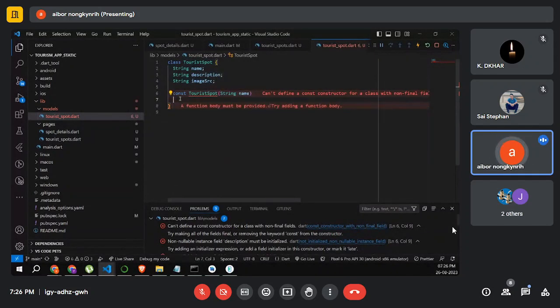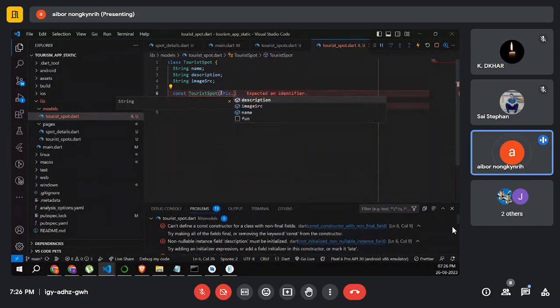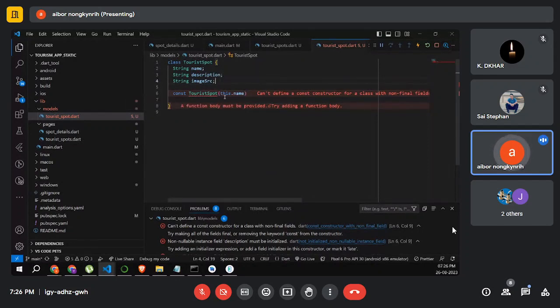So let me show you again. What we can do is we can just write directly this dot name. It's pretty cool, right? It simplifies the entire development process and makes coding a lot faster. So this dot name here means that whatever argument you receive inside a constructor, it will automatically assign it to the class field. Okay, so now after this name, we need this description, and we also need this image source.